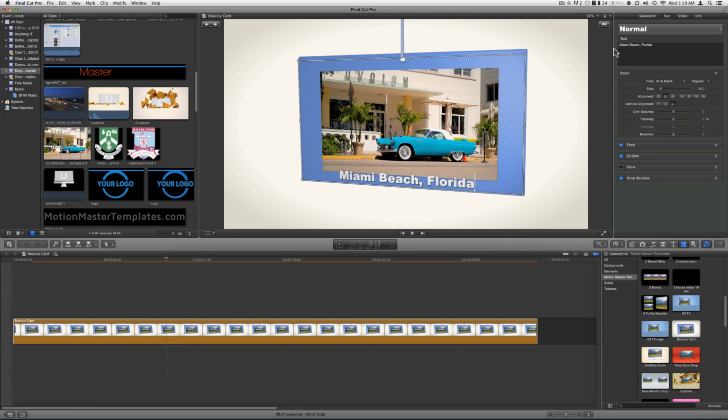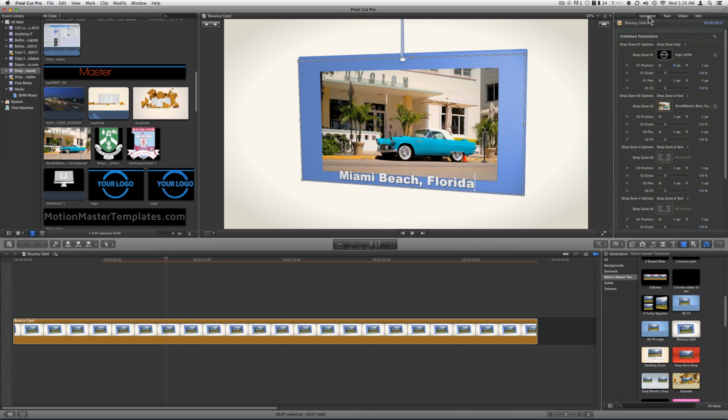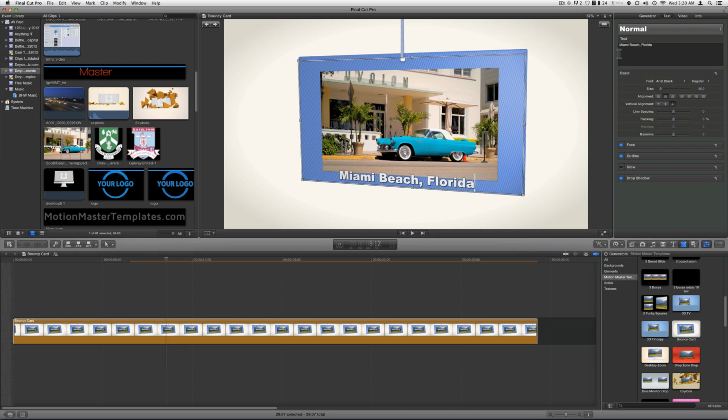Okay, now I need to adjust the actual drop zone. I want to move it up and scale it down just a little bit. So I will now go into the generators, into my generator settings. Also, if you wanted to adjust the font, the face color, the outline, or the drop shadow, you can also do that here. Everything is adjustable.